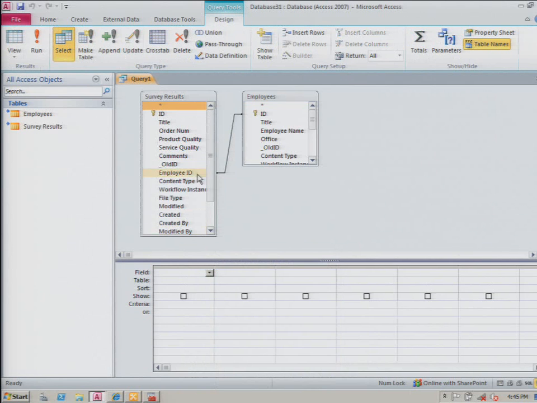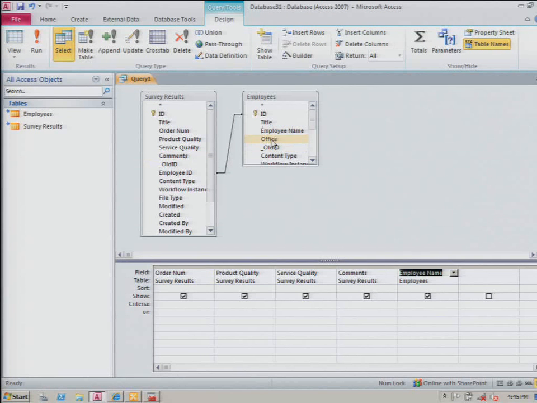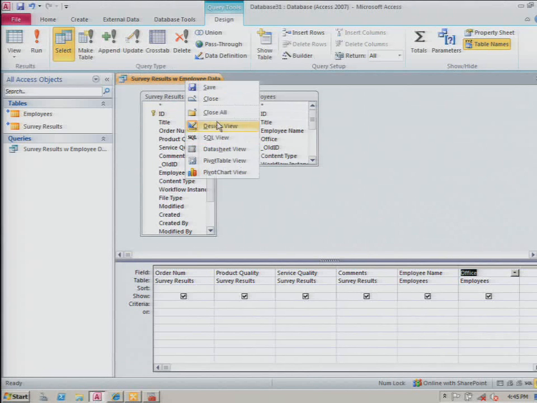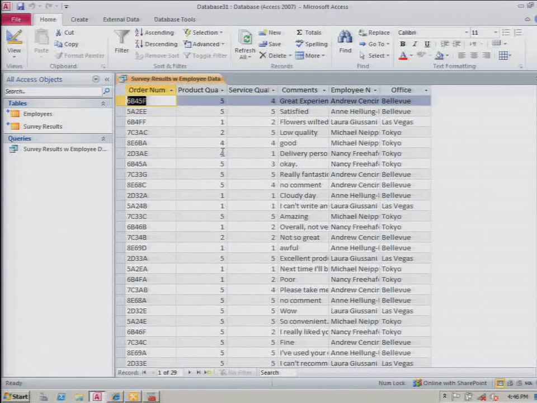And I'm going to choose to project the order number, the three pieces of data that I collected from every customer I talked to, and some basic information about the employee who conducted that survey, their name, and the office they're from. And so now I'll save this as Survey Results with Employee Data. I like long query names. And we'll view it in a datasheet. And just like that, I've taken two lists on SharePoint, joined them together, and projected them in Access.